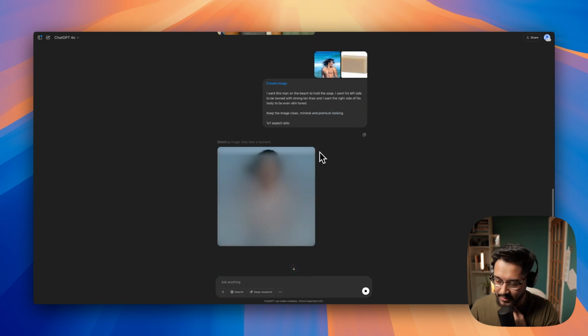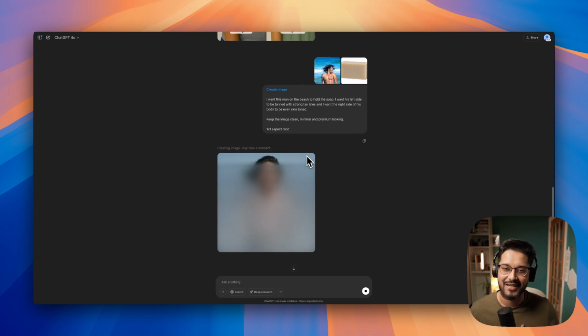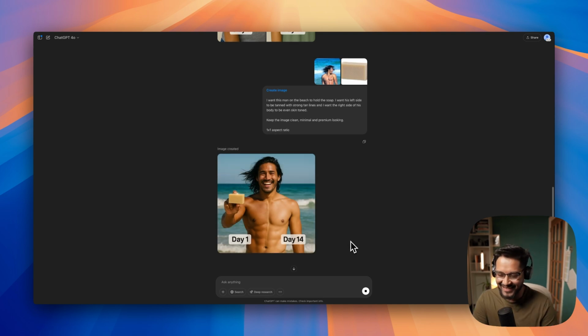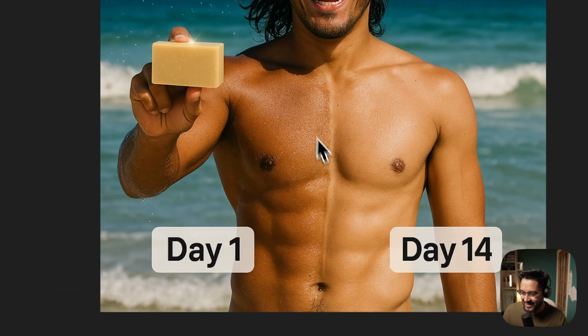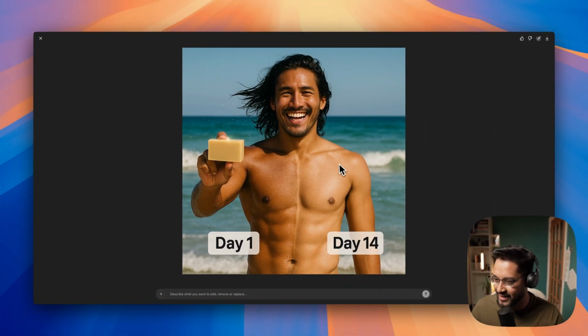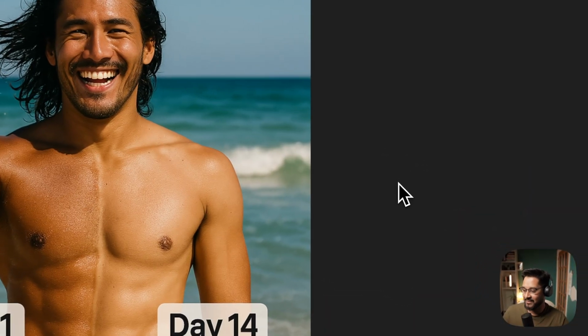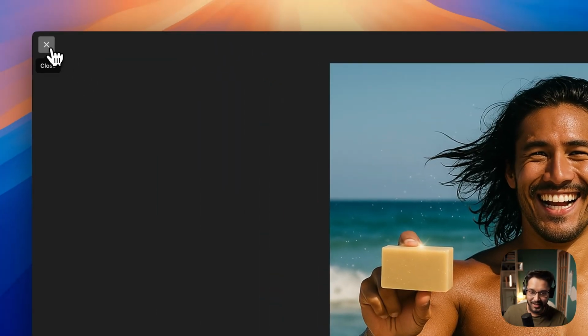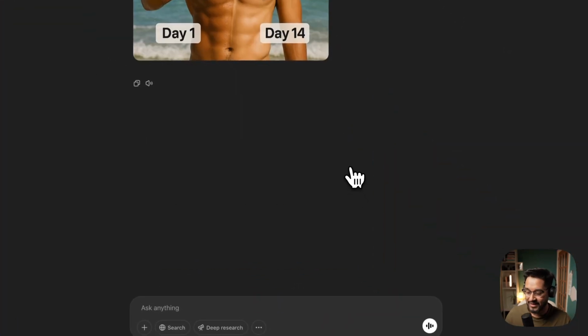This is a crazy prompt, so I'm quite interested to see what it comes back with, because I said the left side has got tan lines and the right side doesn't have tan lines. Yeah, there you go. This is an ad as well. Like day one, this guy is clearly visibly tanned. His skin looks a bit weird. And then day 14, his tan's been removed. Oh my God, this is sick. And the fact that he's holding the soap, the product, damn, that is actually pretty cool. Every time I do this, I'm impressed myself.